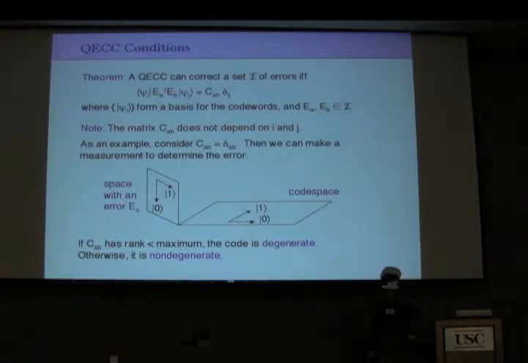So that means there's some projective measurement we can make that tells us which plane we're in. It doesn't tell us where within that plane we are, because that would tell us about what the encoded state was. But it tells us which plane we have. And then, once we know which plane it is, we can do some unitary map that maps this plane back to the original code space, thereby correcting the error.